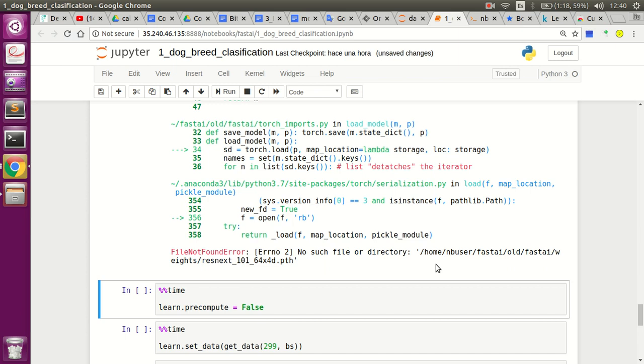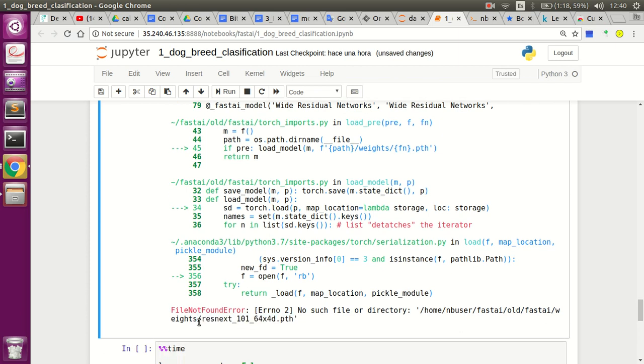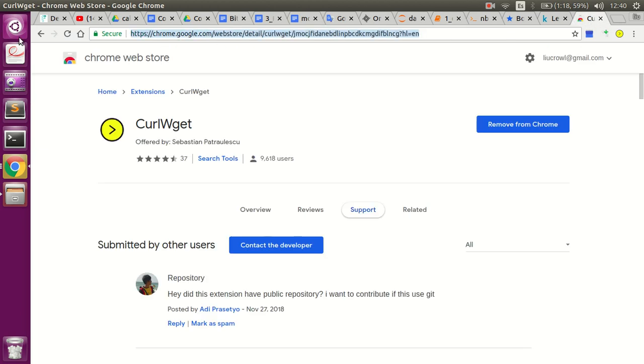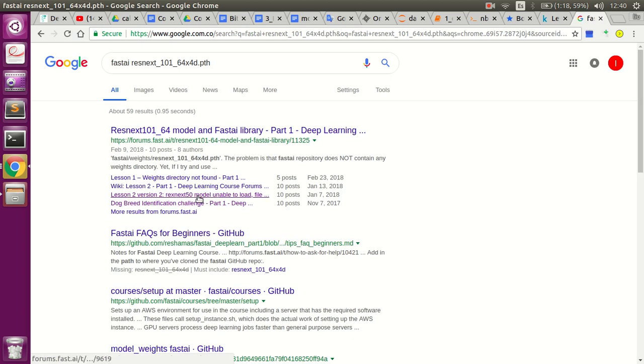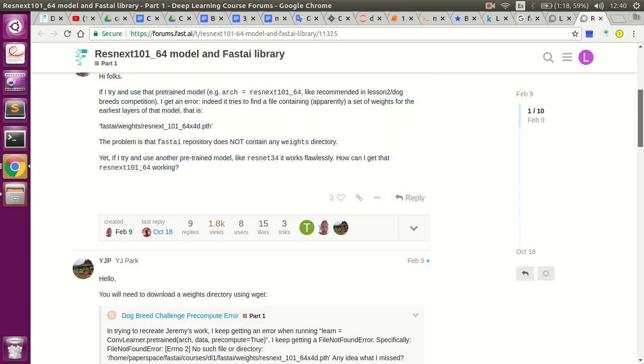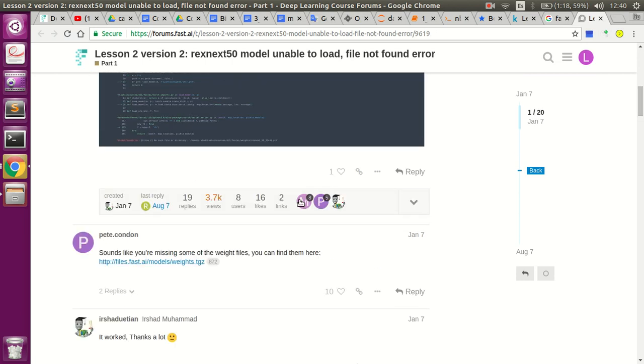This is one of the failures I wanted to talk to you about. So as you can see, it is not finding the architecture, right? So let's download. Let's see, where is it? Ah, here it is.